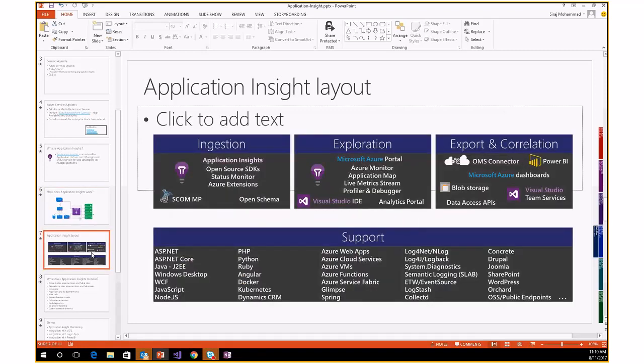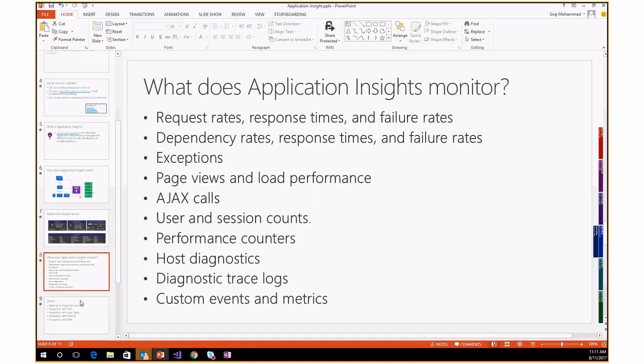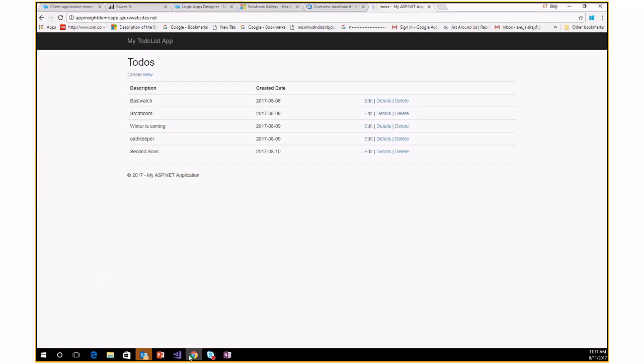Okay, so now here you can see that on the exploration side, we can look at the portal, monitor, and the same thing, you can export it to all these different places. All right, so I think it's a good time for me to get into a demo.